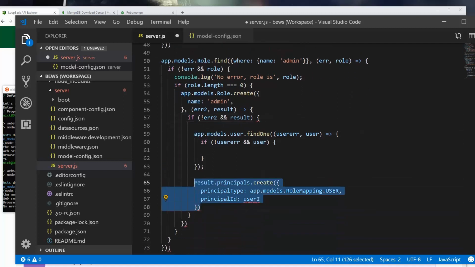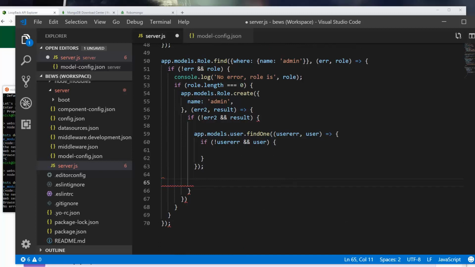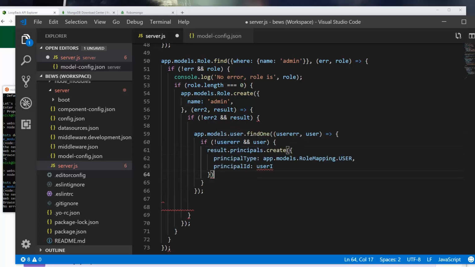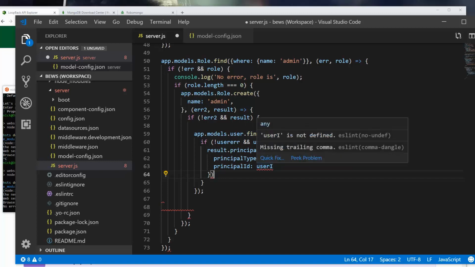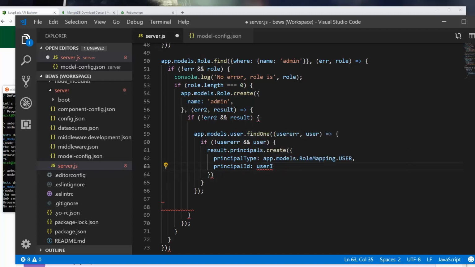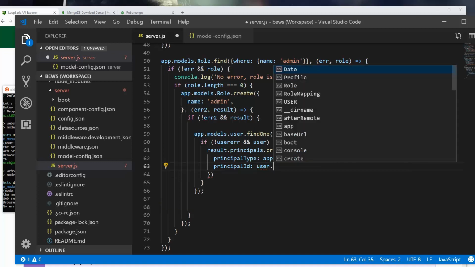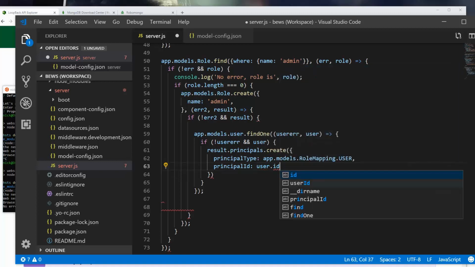So I'm going to copy this and put it out here, and we're going to drop it into our user find method. And so in here now, principal ID will be equal to user.id. This will find one user, so the first user that was created, and it will apply this.